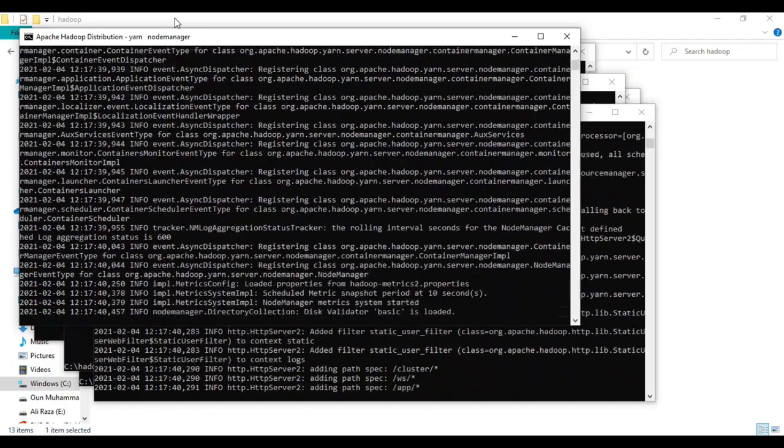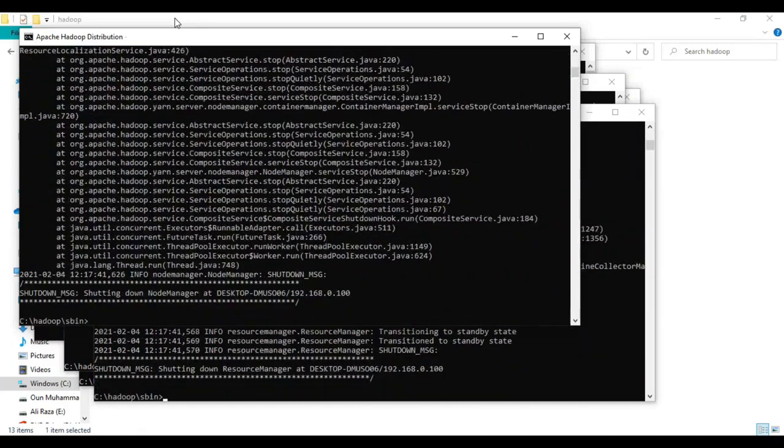So that's how you install Hadoop on your local Windows 10 operating system.